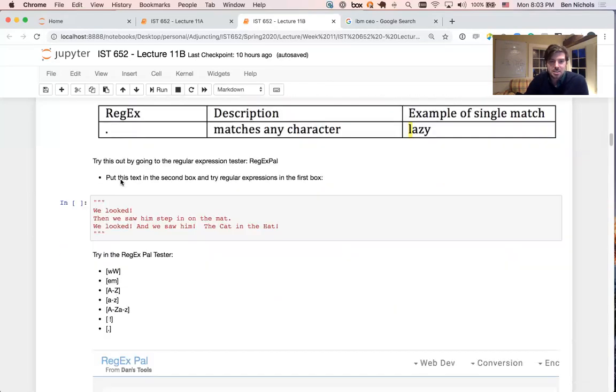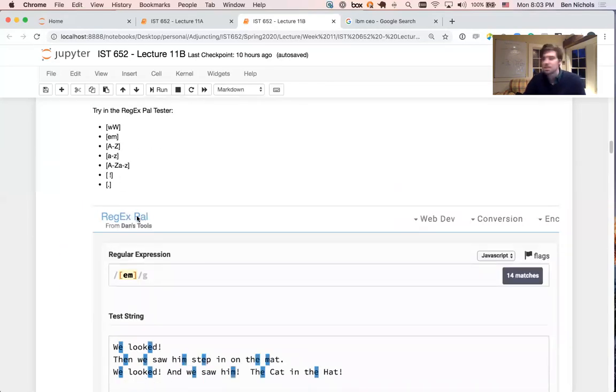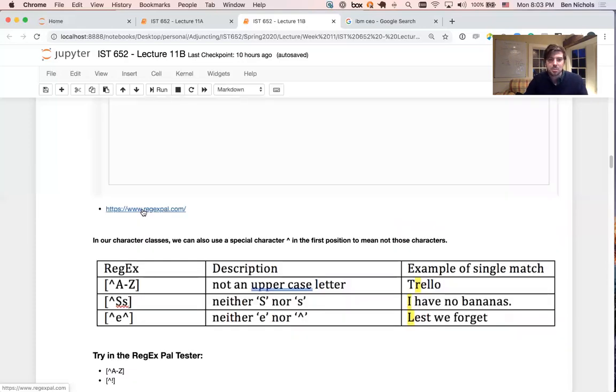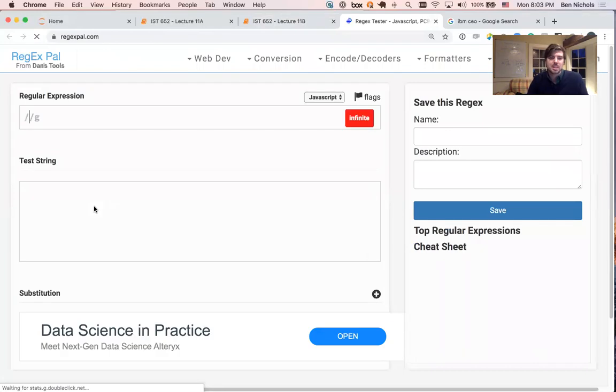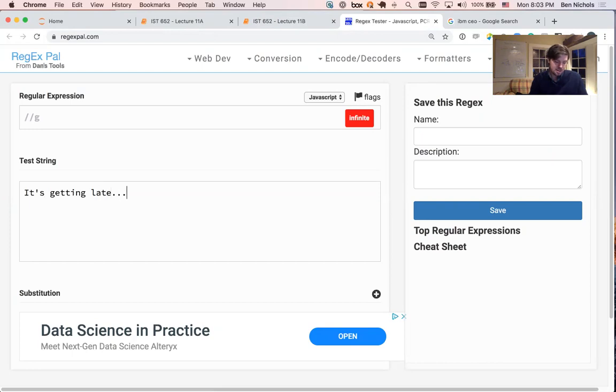And we're going to actually use a tool called regex pal to better understand how this would work. So let's just jump in there really quickly. So I'm going to put a piece of text. I'm going to write, it's getting late. Ben's class is running until 8:30 p.m. Monday night.